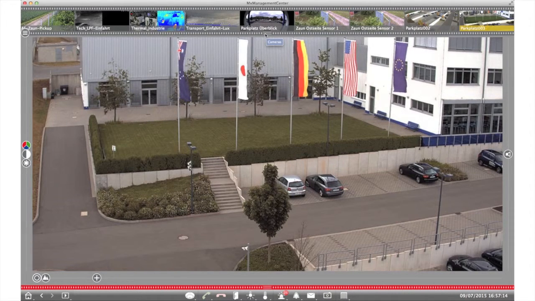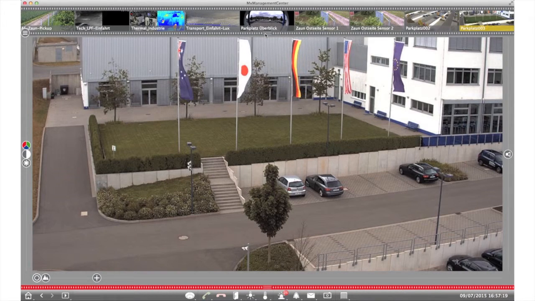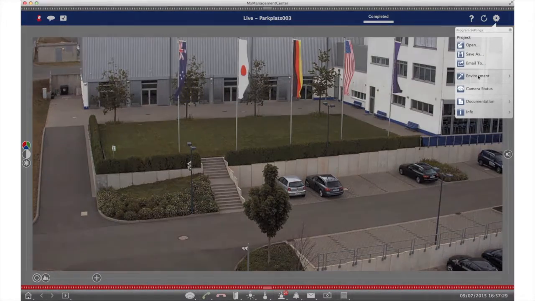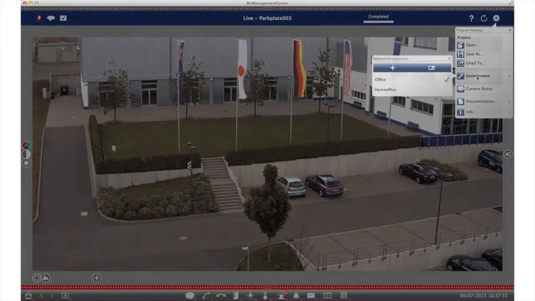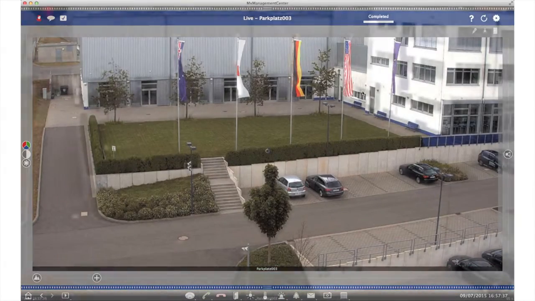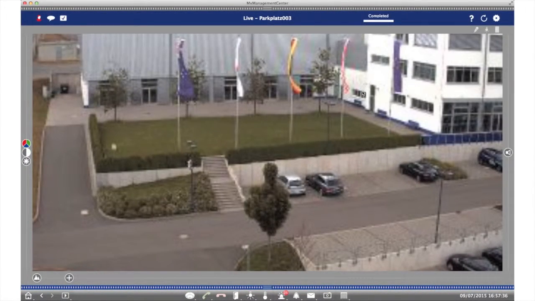If the system is installed on a notebook and you want to connect to the cameras from different locations, it is possible to use environments to conveniently switch your settings. You can access this setting by folding the camera bar and tapping the cog wheel symbol. Our example has two environments, Office and Home Office. You select the Office environment when you're in the office and the Home Office environment when you're at home. The relevant background settings are specified by the system integrator.